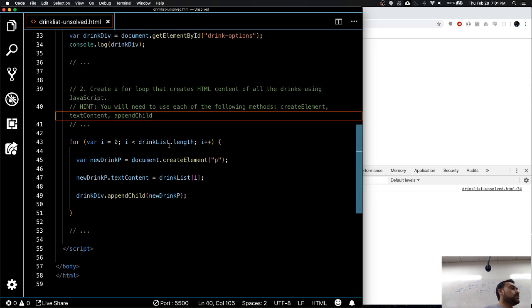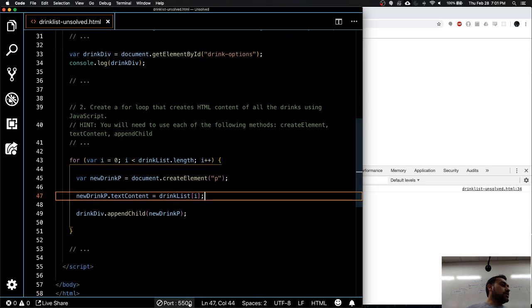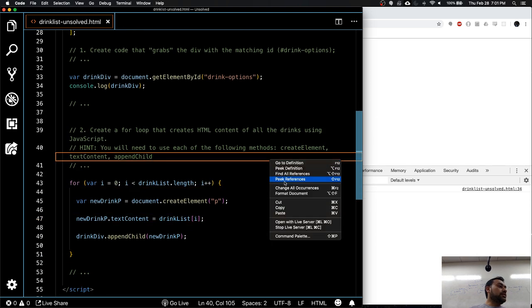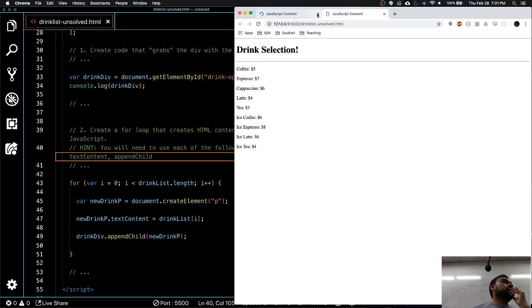Okay. For i is equal to 0, i less than this drinkList.length. Okay, so this should be... do I have everything? Let's run this. It's not running, it's still not running. Oh, there it is. I just had to refresh it. Yes. Okay, so this is how I do it using the for loop.